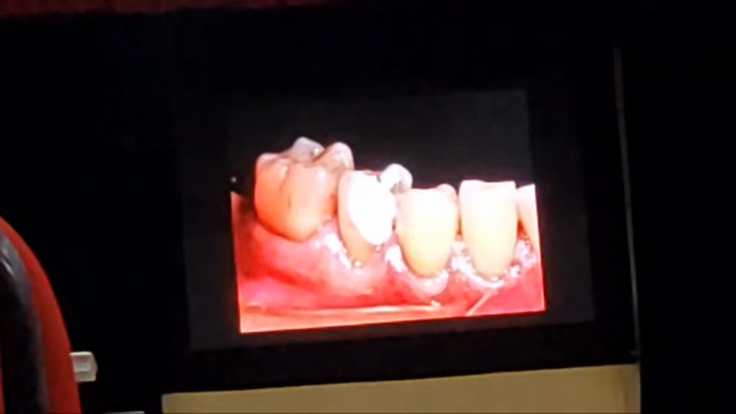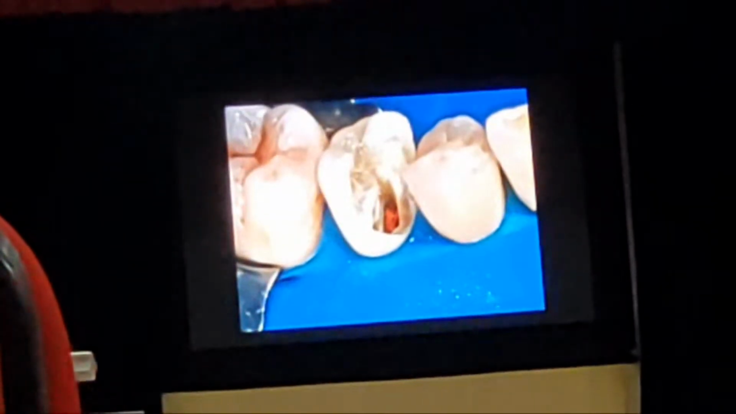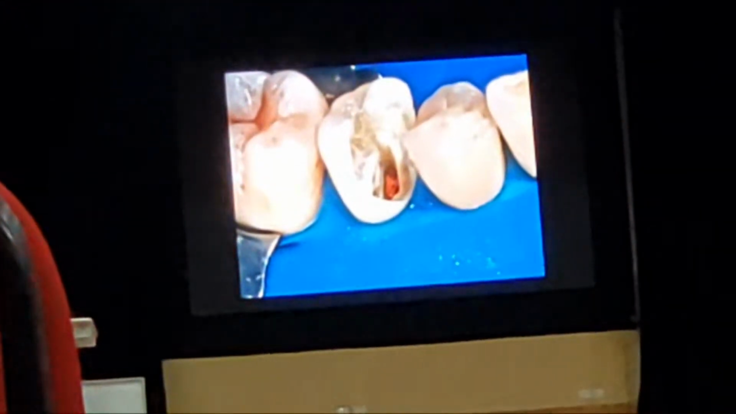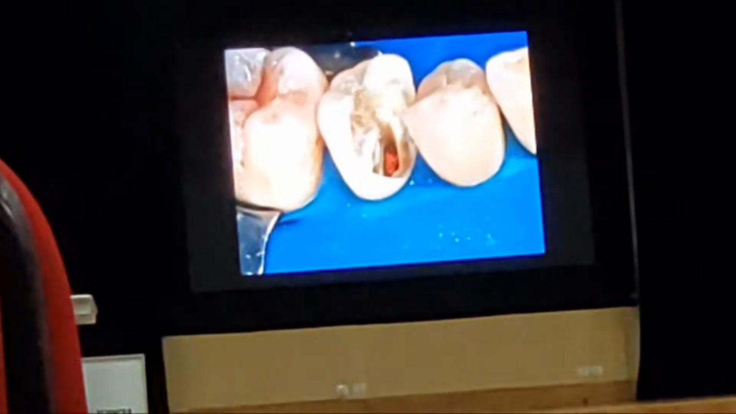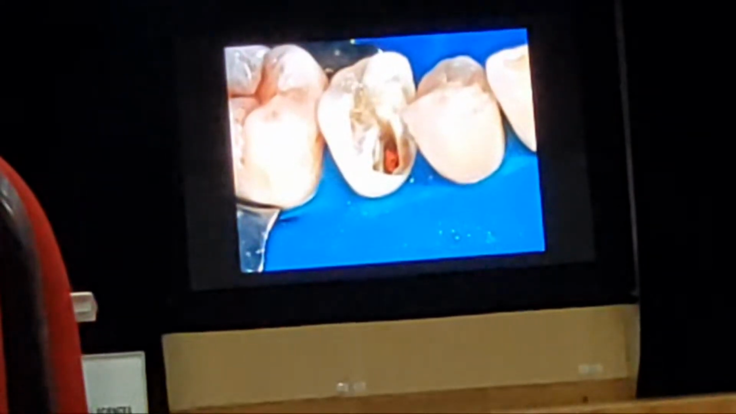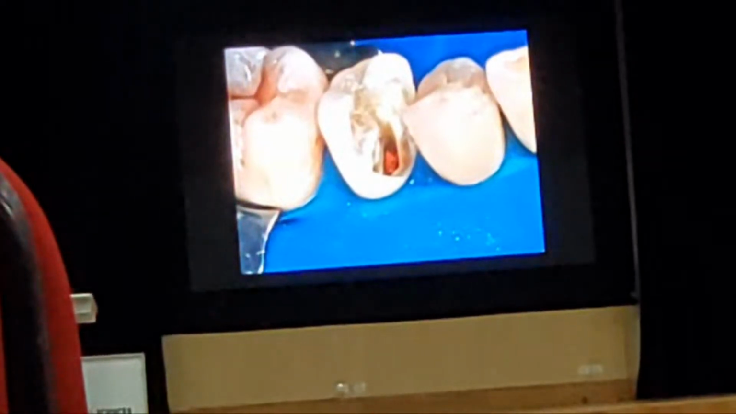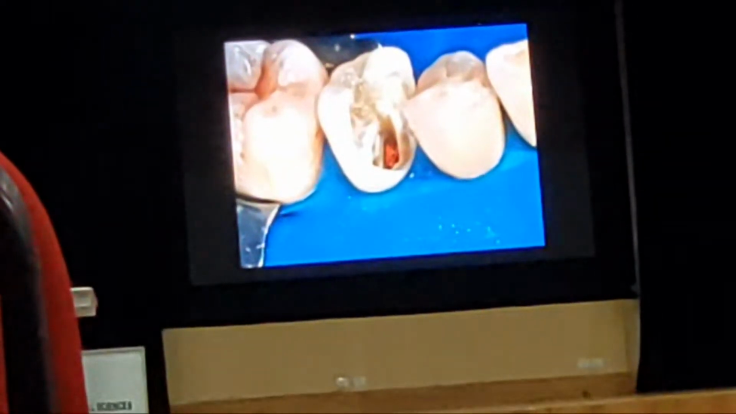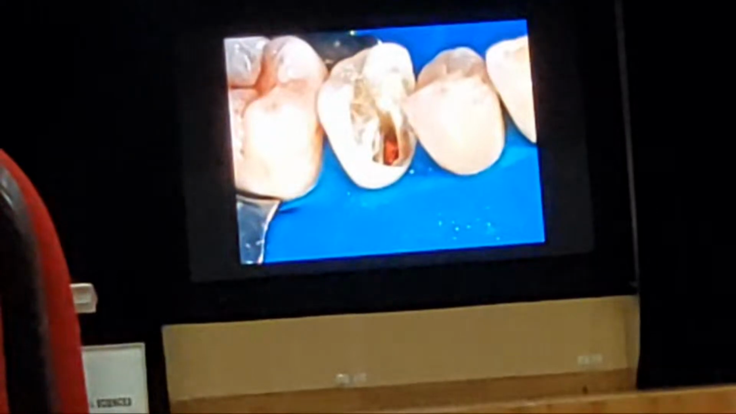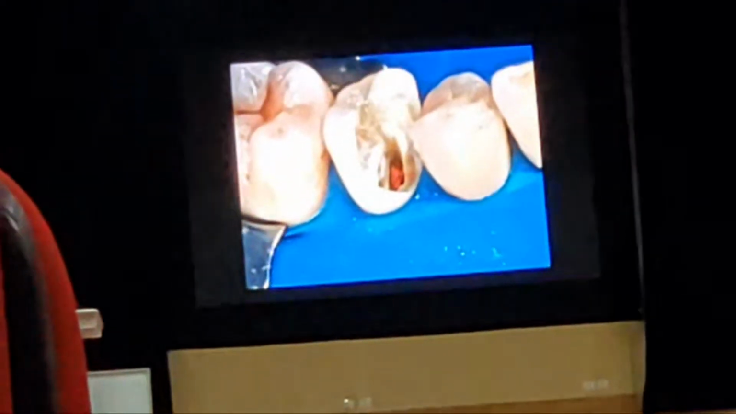Say for example, you have a premolar like this. Again, 2 walls missing. I know it requires a post. But what is my option? Can I do an onlay in this? Yes, I can. What type of onlay? I can do it chair side. I can do it myself in front of the patient, or you can scan, take an impression, send it to the lab. That's up to you.